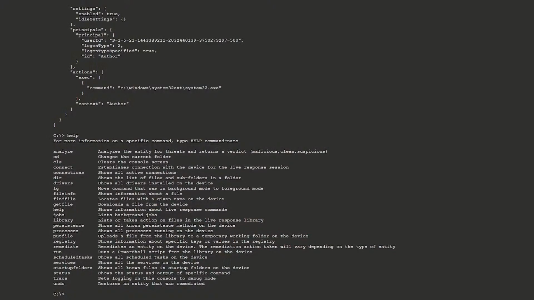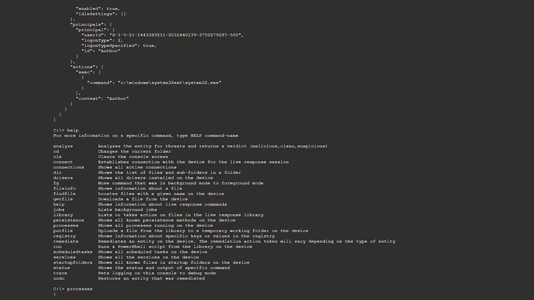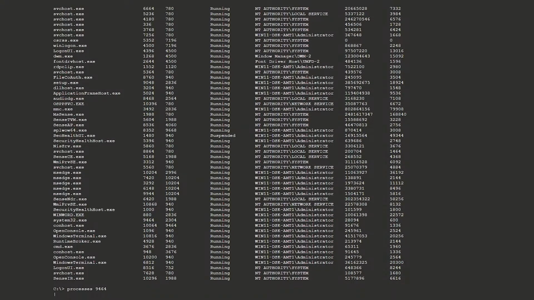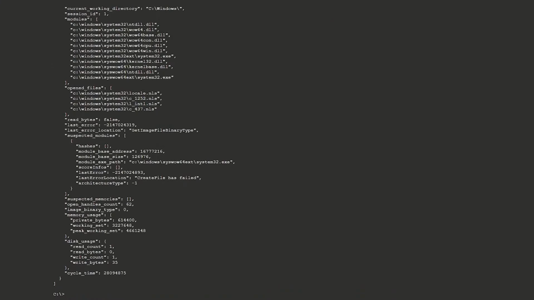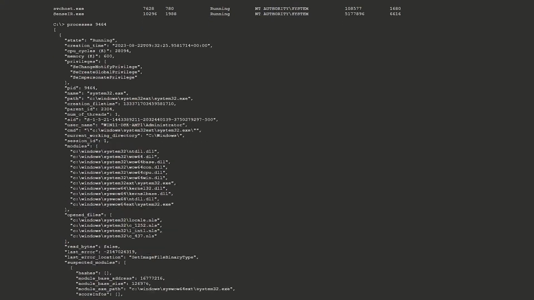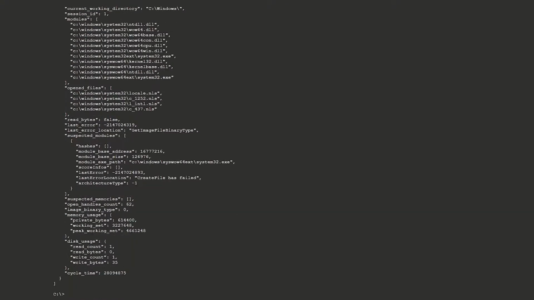So let's try now to investigate a bit more about the process, system32.exe. We will run the processes command to get all currently running processes. And here's our suspicious process, system32 with the PID 9464. To get more details about this process, we can simply run the same command with the process ID. So we can see all the privileges this process has, the loaded modules inside the memory space, the memory usage, disk usage, and a lot of useful information.